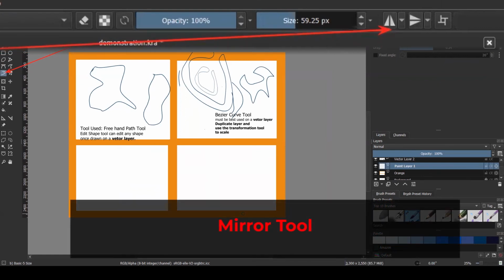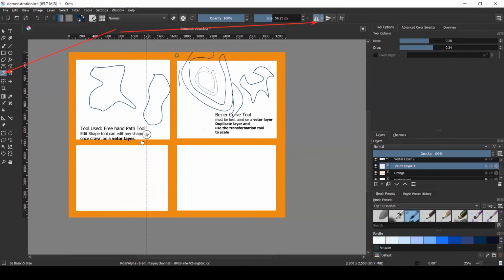All right, so I'm going to turn on two tools at the same time. I'm going to bring my mirror line, palm it, and put it right here down through the center of that sheet. Look at what I'm going to do.